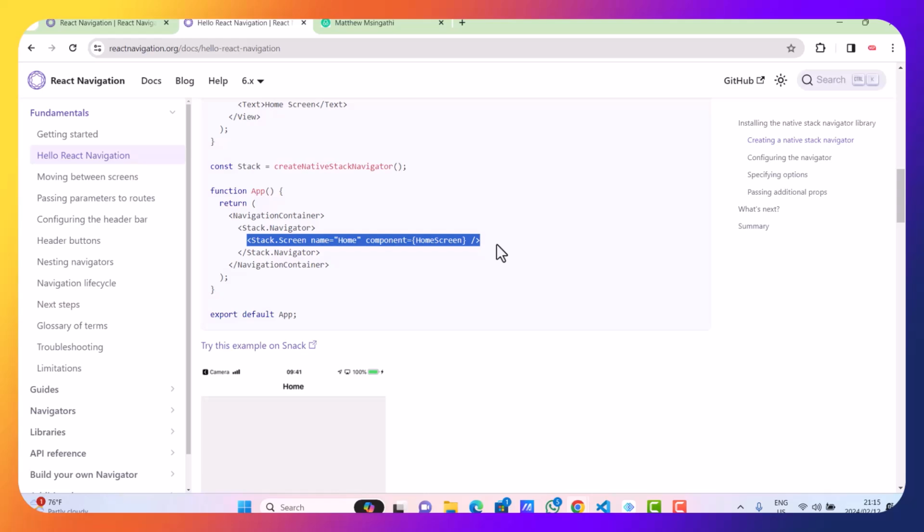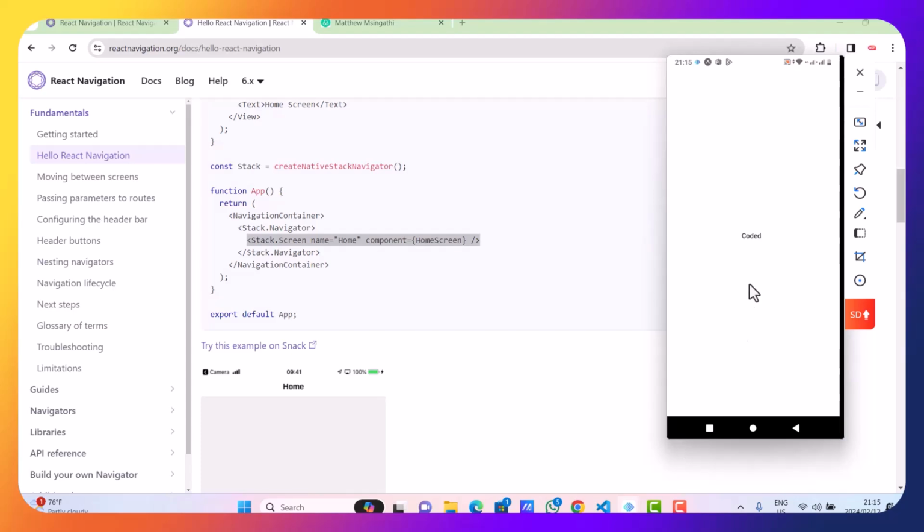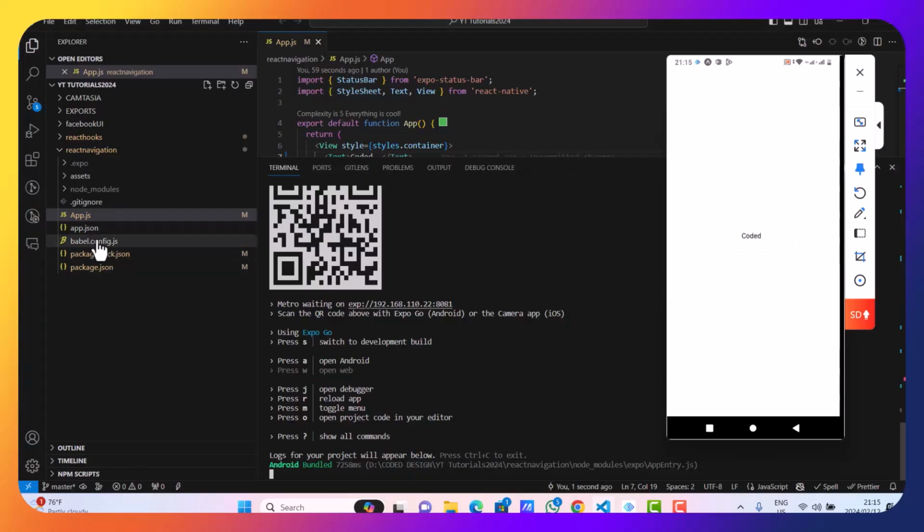Let's go to the practicality. In order for us to see this in action, we need to have two screens. If you look at our app now, we only have this screen. Let me pin this so that it can always be on top. As you can see here, this is the only screen that we have.